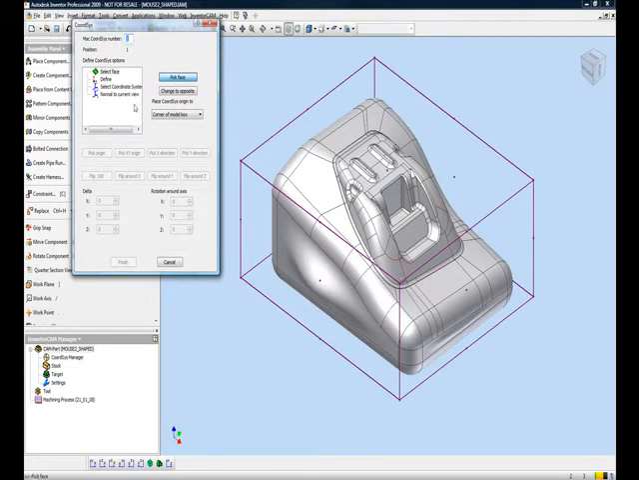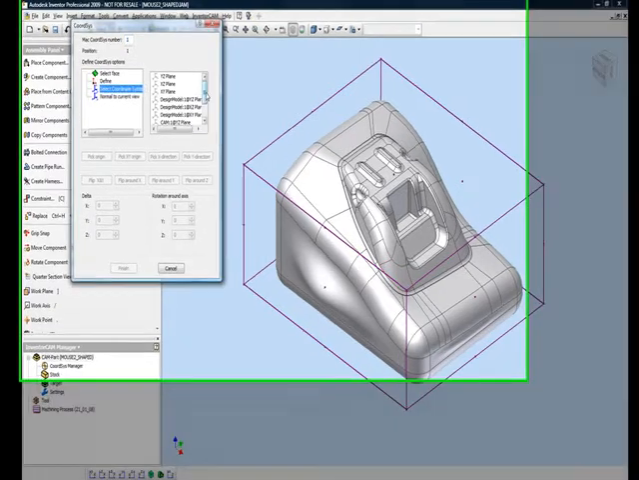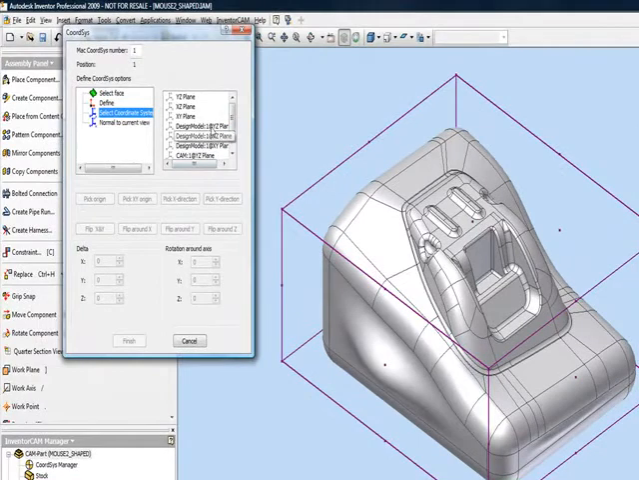Now if I go into my option of select coordinate system, you'll note that in the window on the right hand side, there are many coordinate systems created automatically on each particular plane. So for example, if I want to create a coordinate system on my XY plane, I'll simply click on XY plane, and I now have a coordinate system on the XY plane.